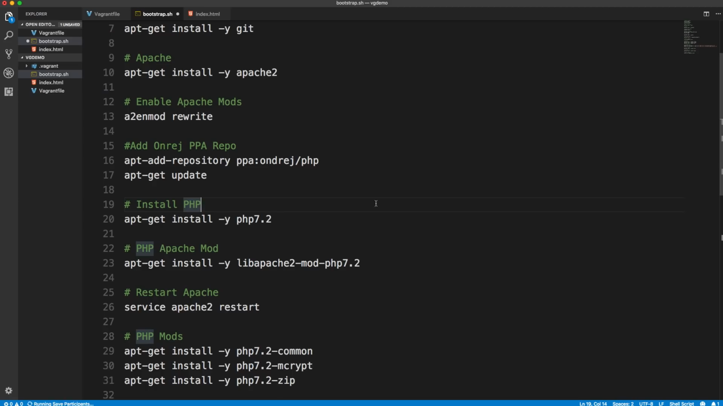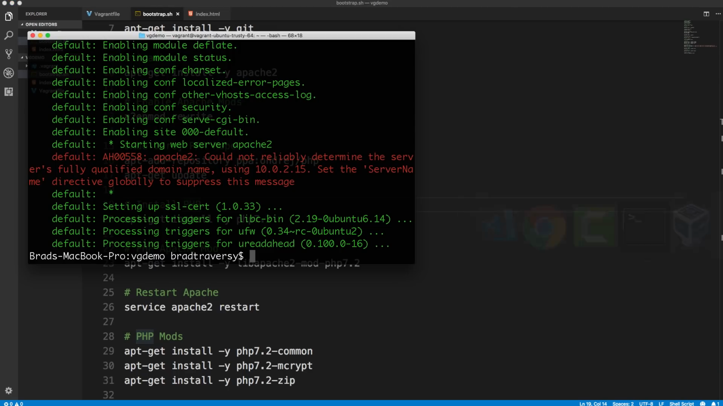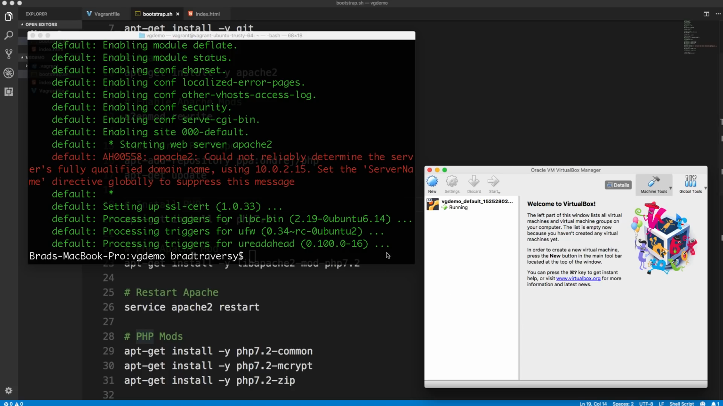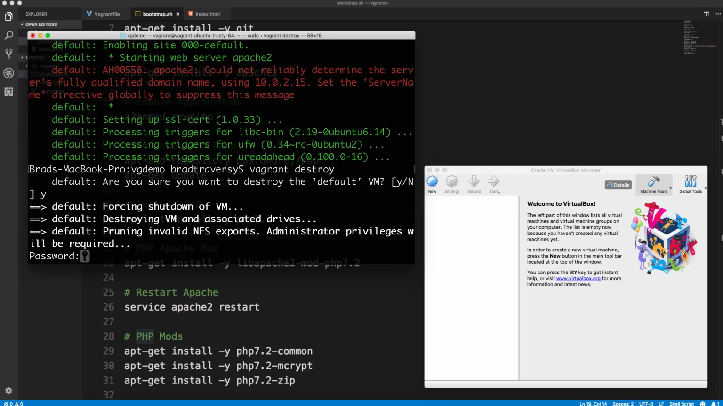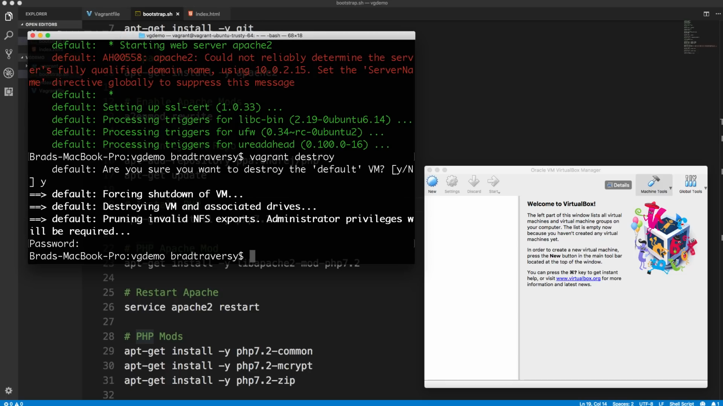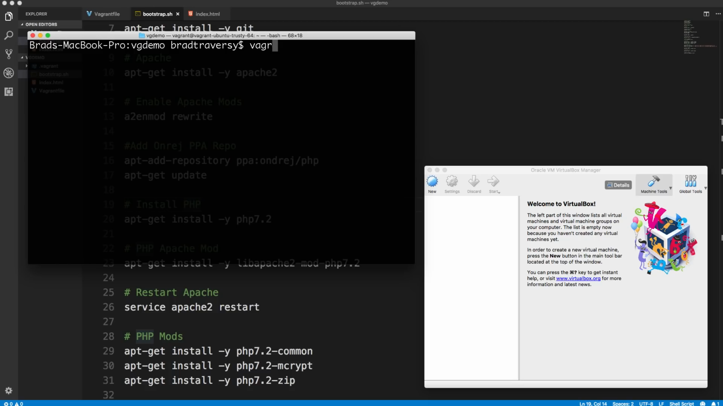So let's go ahead and save this, and then we'll go back to our terminal, and I'll also open up VirtualBox. You know what, let's just destroy this one. So we'll say vagrant destroy. All right, so we'll completely destroy that. And then we want to run vagrant up.